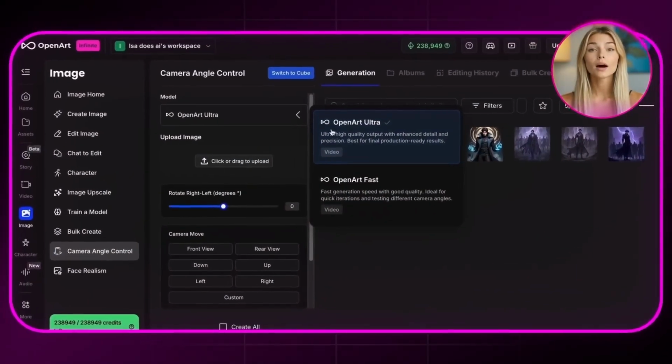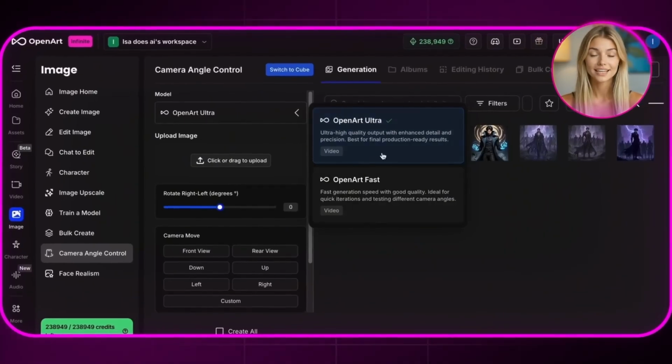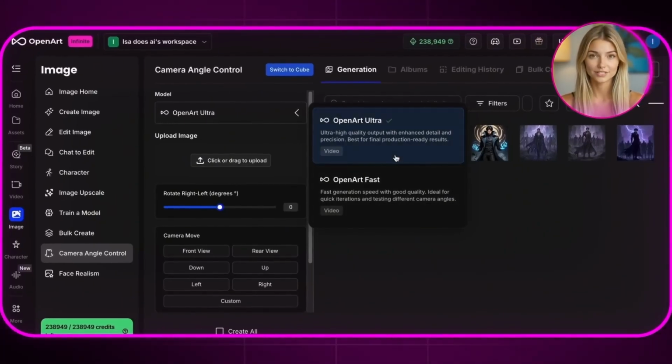The interface is actually pretty straightforward, which I love, because nobody wants to spend hours figuring out complicated tools. At the very top, you'll see two model options, Ultra and Fast. Ultra gives you the absolute best quality with the most realistic results.